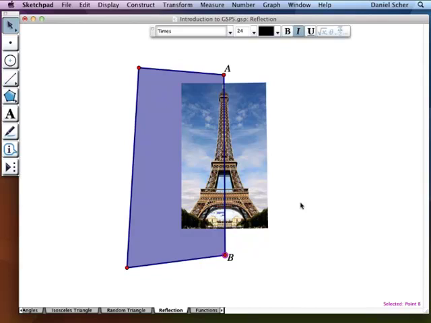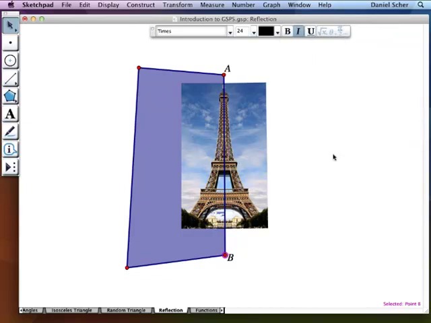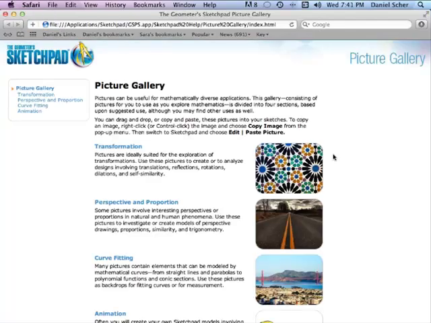Well, when we were making Sketchpad 5, we realized that sometimes you just want to be able to grab a picture, and you don't necessarily want to go on the internet to look for a picture because you don't know what you're going to find. So we thought, well, what if we provide you with some pictures that would be really handy to use? So if you go to the Help menu and choose Pictures, we get this picture gallery, and we have this whole collection of pictures available for you to use.